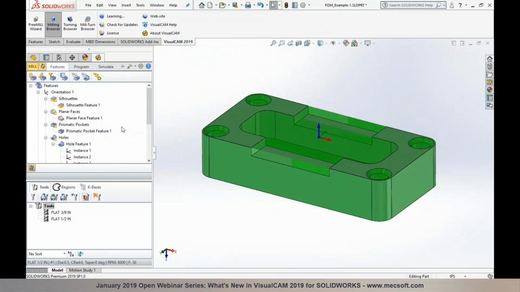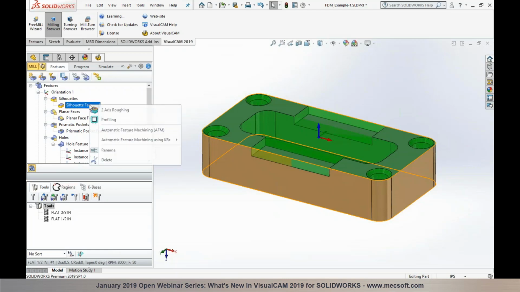Now, with version 2019, we've also introduced a brand new feature type, which is called a silhouette feature. The silhouette feature allows you to generate a profiling operation or even a 2-axis roughing operation with a silhouette feature.